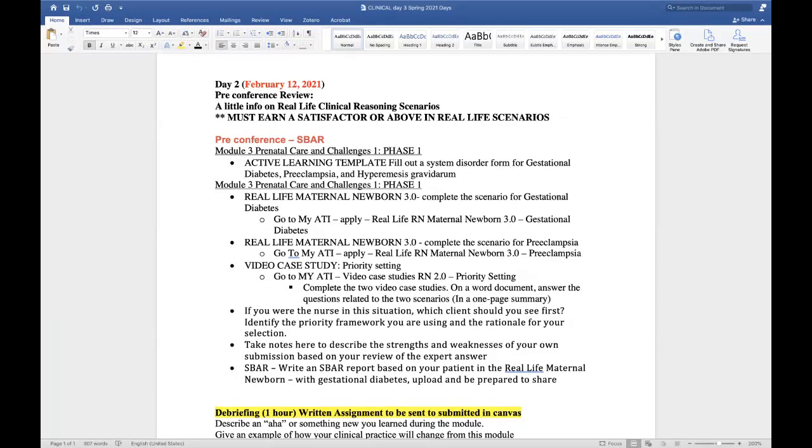The first thing you're going to do when you're on your own is 3 learning templates, one for gestational diabetes, one for preeclampsia, and one for hyperemesis gravidarum. You're going to upload those into Canvas, into the clinical shell for February 12th. Then you're going to go on to ATI and do Real Life Maternal Newborn 3.0. Complete the scenario for gestational diabetes, and I have the directions there. Then you're going to do a scenario for preeclampsia, and I have the directions there as well.